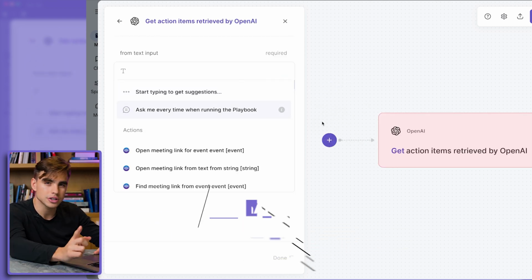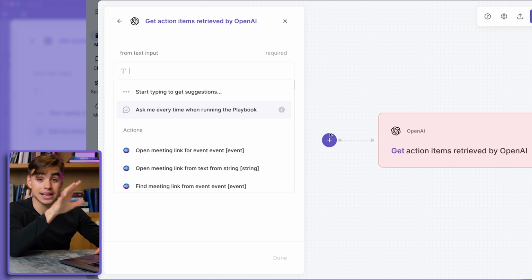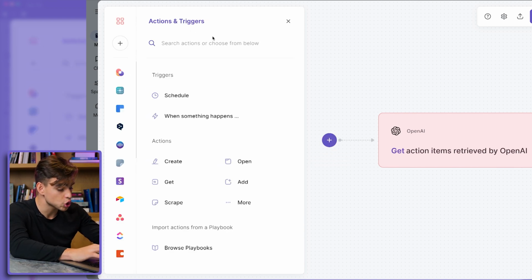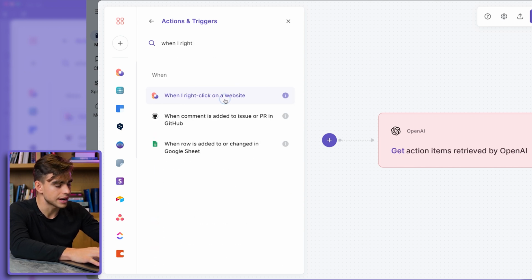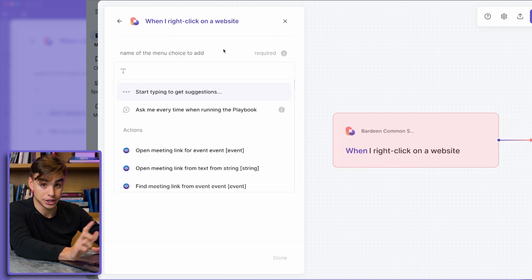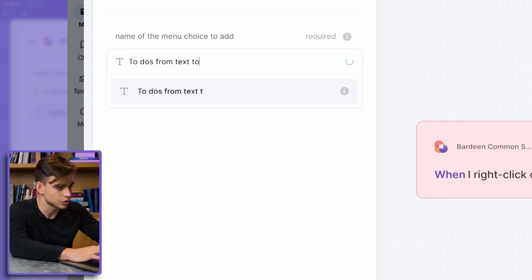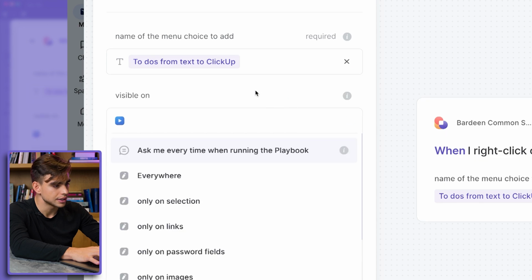But I also want to trigger this automation from selecting text and right-clicking on it. So the trigger in this case is called when I right-click, okay? So it's going to be a right-click automation. You're going to see exactly what this is in a minute. And let's call it to-dos from text to ClickUp. Okay, so this is our trigger.